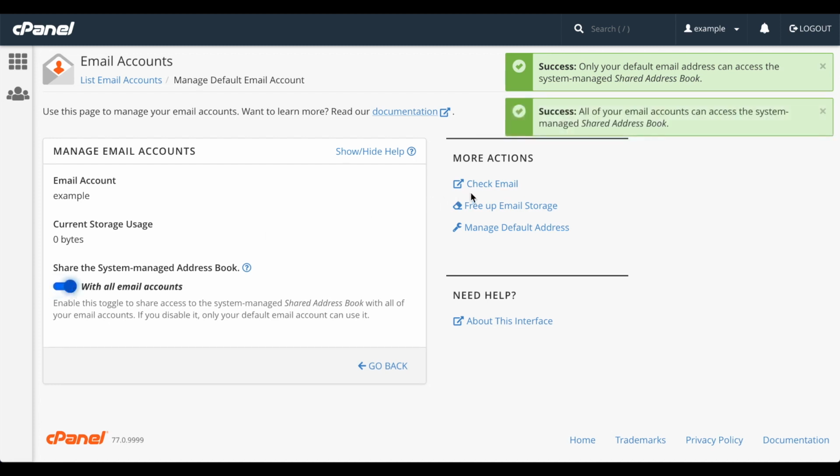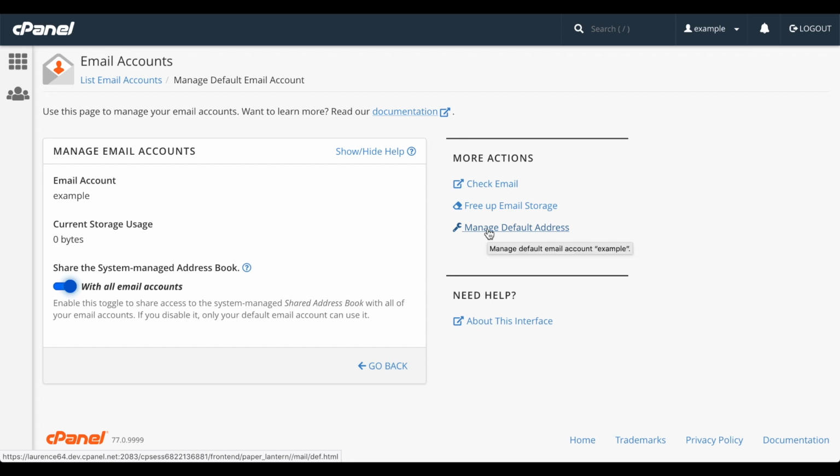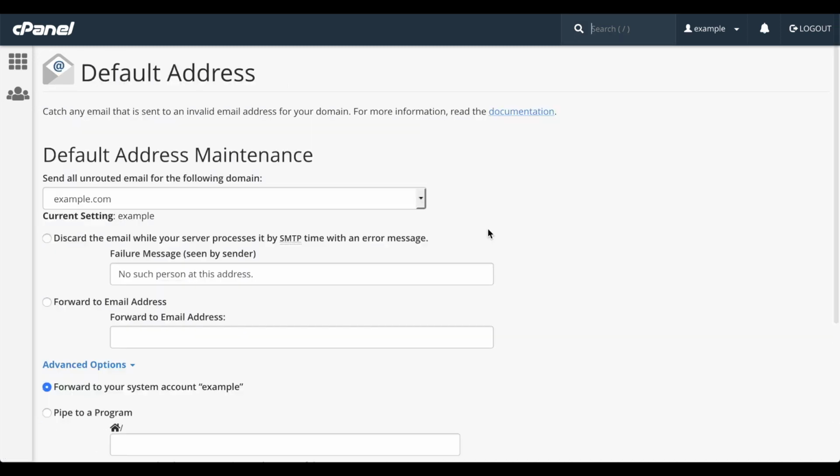You can access the account by webmail or manage the disk usage of that account. Finally, you can also manage the routing options for the default address with the default address interface in cPanel. Click Manage Default Address to go there. But once again, we'll go over that in another video, okay?